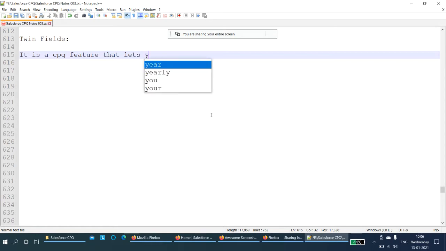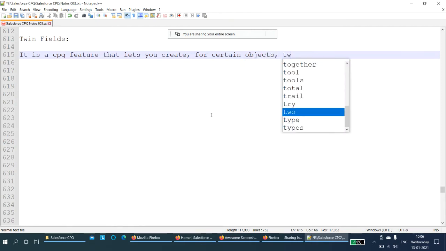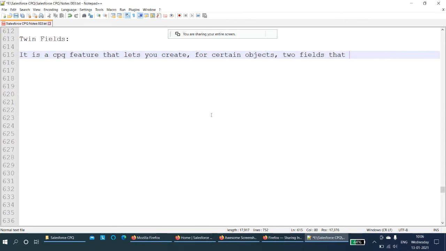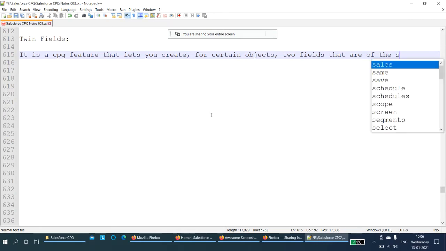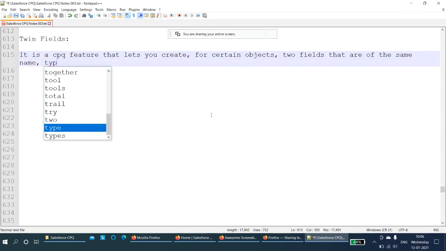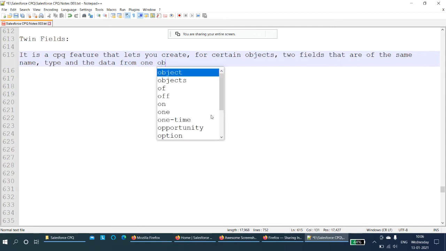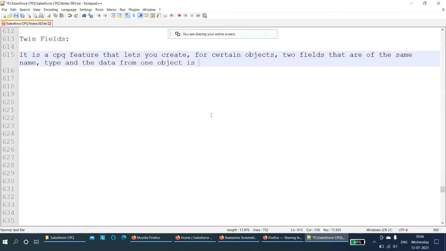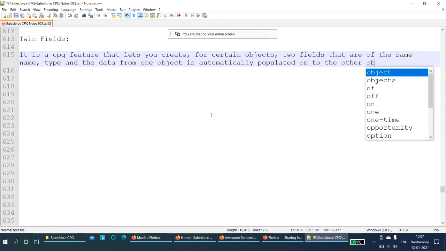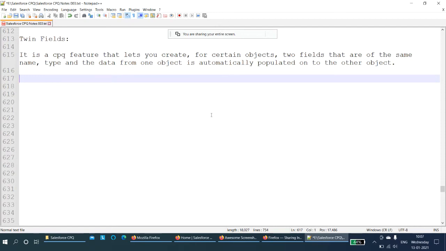It is a CPQ feature that lets you create, for certain objects, two fields that have the same name and type, and the data from one object is automatically displayed on another object. Okay, so this is the feature of the twin fields.